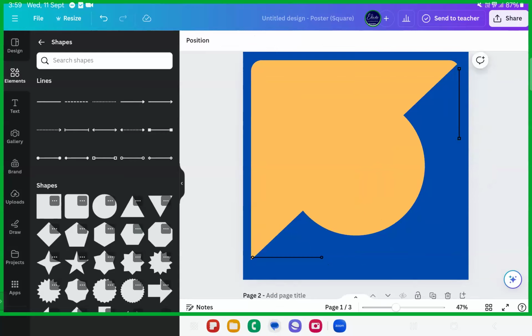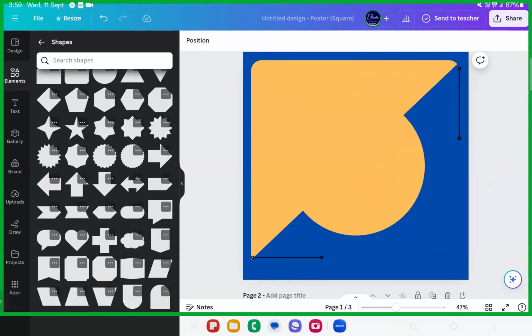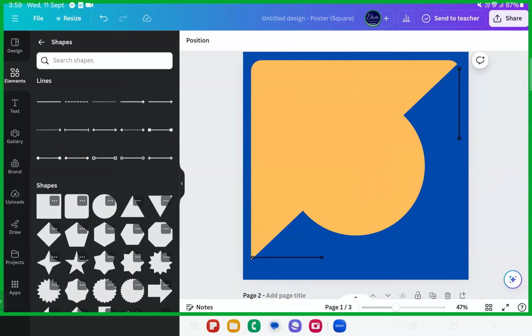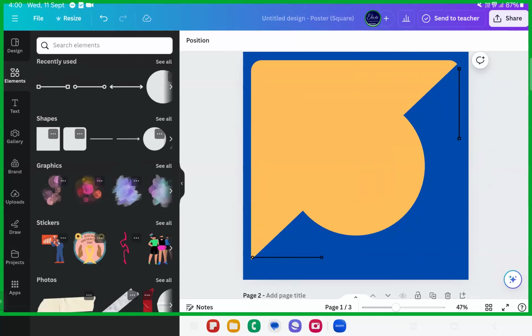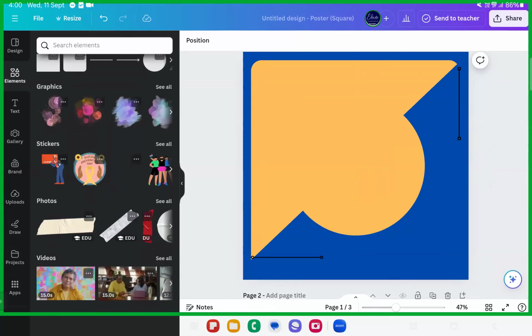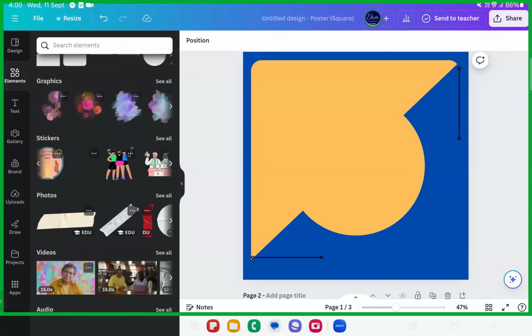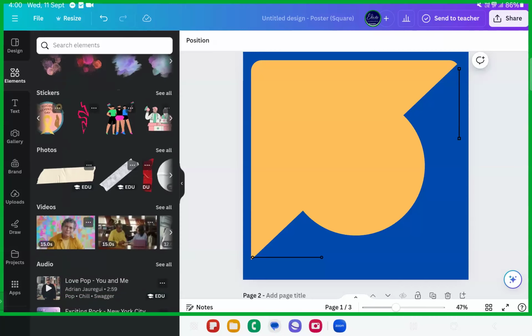Okay, so hopefully you have understood how you're going to use the shapes. Rotation of the shapes is understood. Yes, how you're going to use the shapes in different ways you have understood. Alhamdulillah. So this is something that is present in the elements. And another thing that is present in the elements is stickers. If you want, you can use these things. You can even search for specific stickers. And there are some photos that are available.